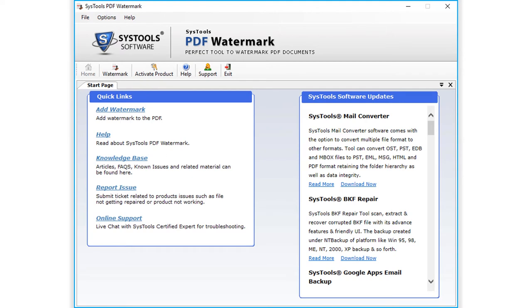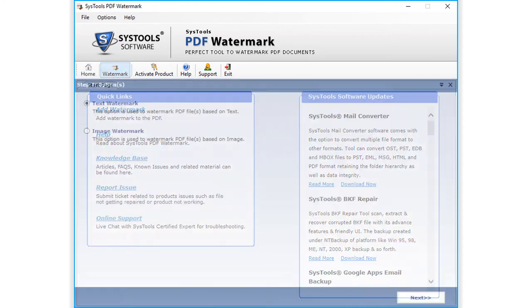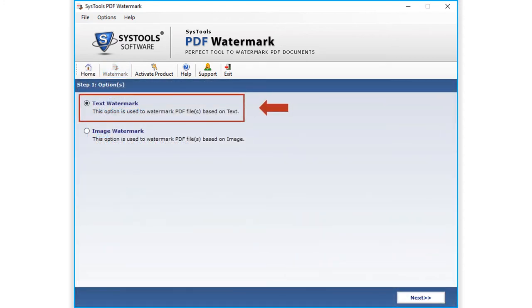Here you can either choose the watermark option from the top menu, or else you can choose the Add Watermark hyperlink option to proceed further. And then in the next window, you can see the text watermark and image watermark options to choose. Now in this example, let's choose the image watermark option and proceed further by clicking the Next button below.